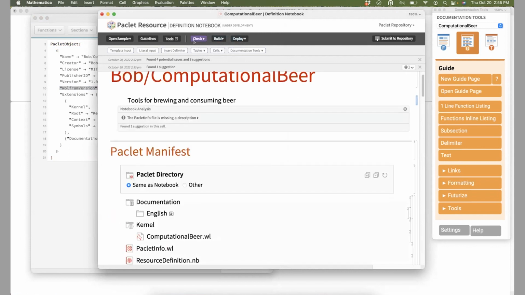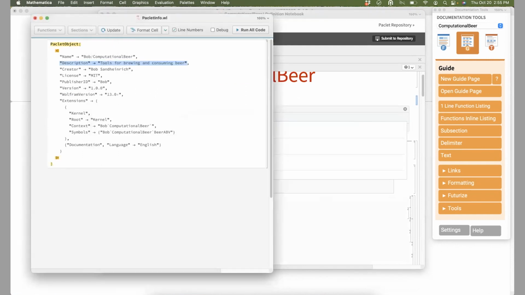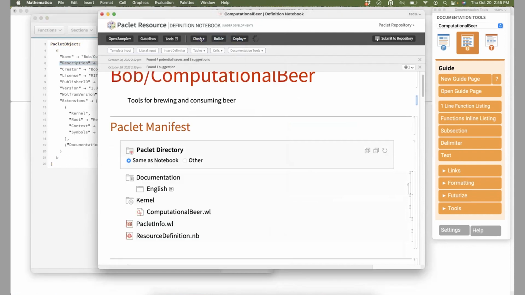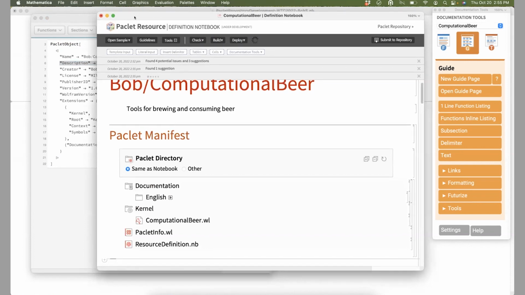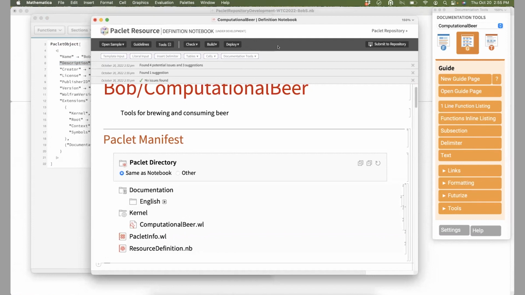Oh, it's found one suggestion. Okay, so right, I didn't have the description, I filled it in, but it still isn't synced with the Paclet info file. So now it's good. All right, let me do it one more time. This is why I'm going to run over. I thought I would get by with 2. It's taking me 3. Now we're running over. All right, so clean bill helps.